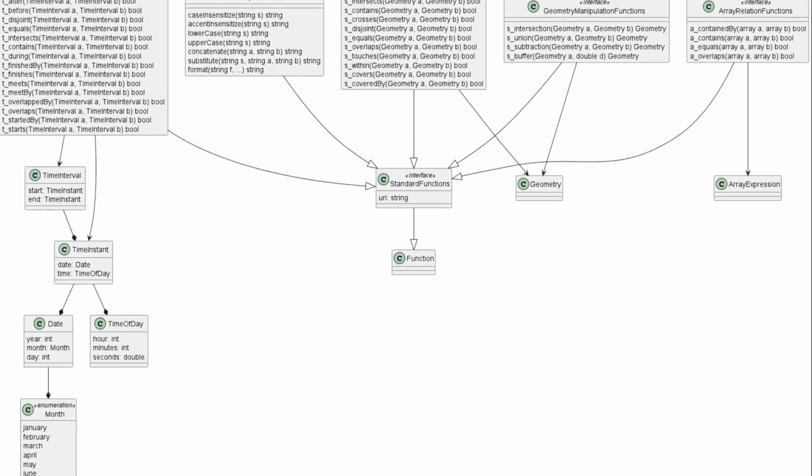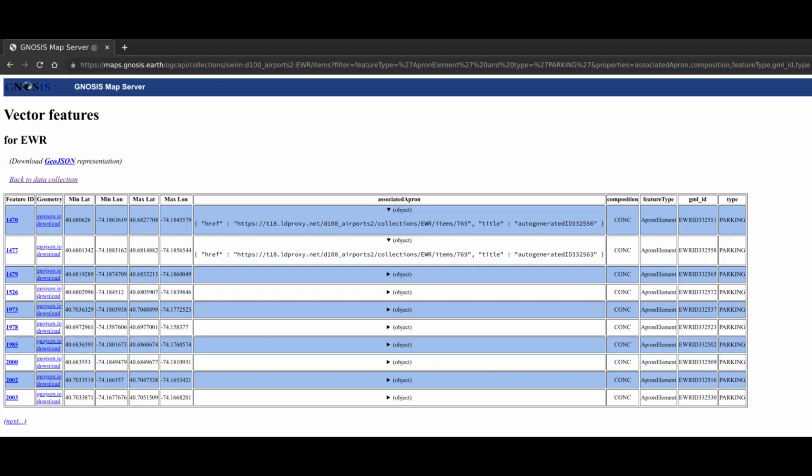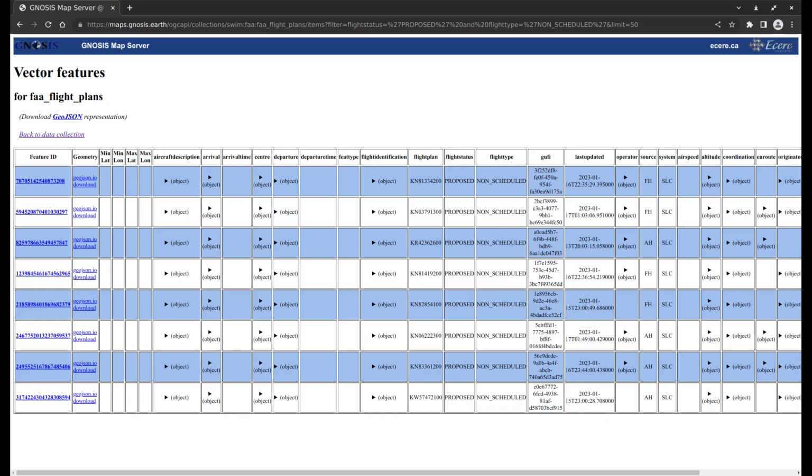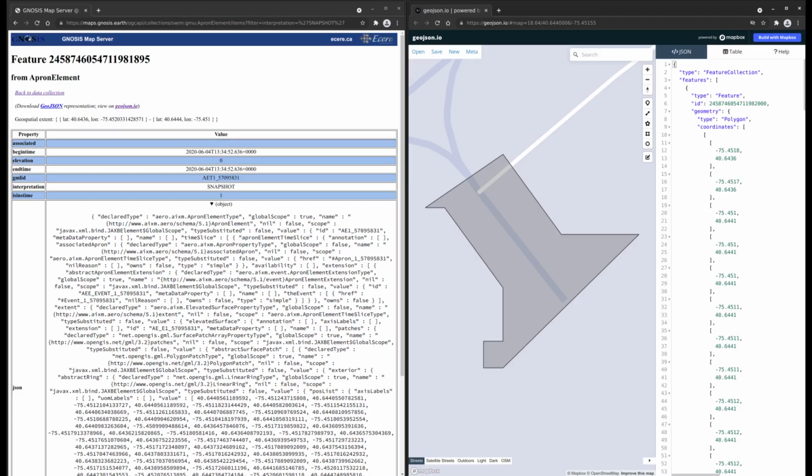to which CQL2 conforms. Here we can see a feature collection cascaded from Interactive Instruments of all features for the Newark Airport filtered for parking apron elements. Here we see another feature collection for flight plans cascaded from the Skymantics service filtered by flight status and type. Here we see one feature returned by the George Mason University service from filtering the apron elements by an interpretation field value, as well as its geometry accessed from the Gnosis Map Server displayed on geojson.io.